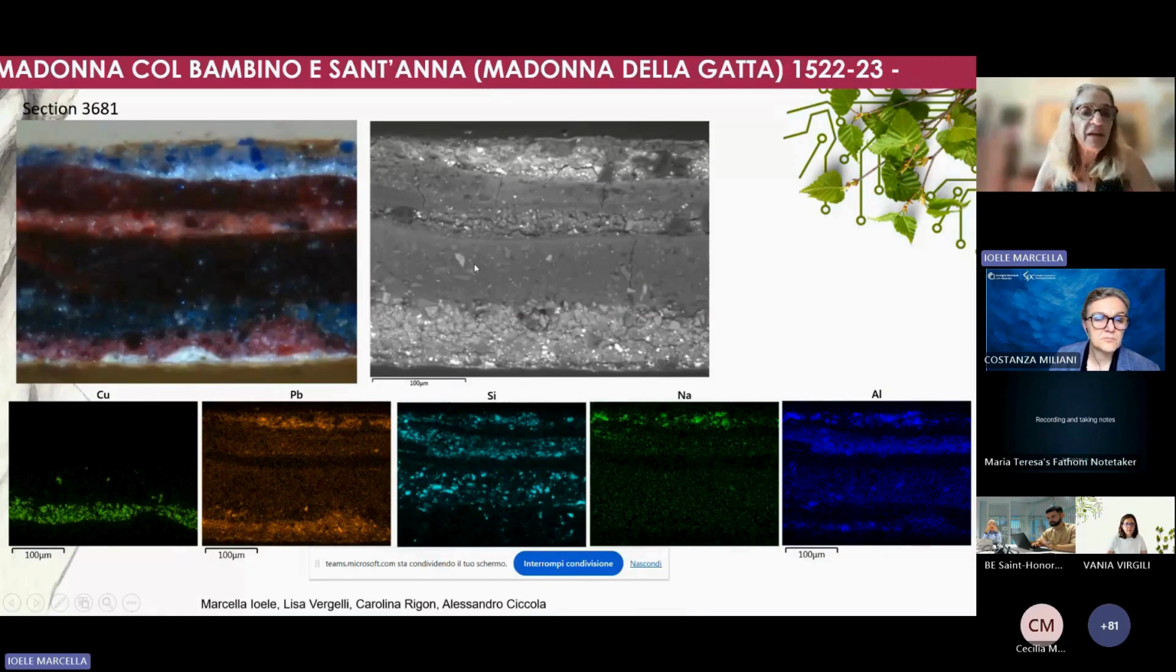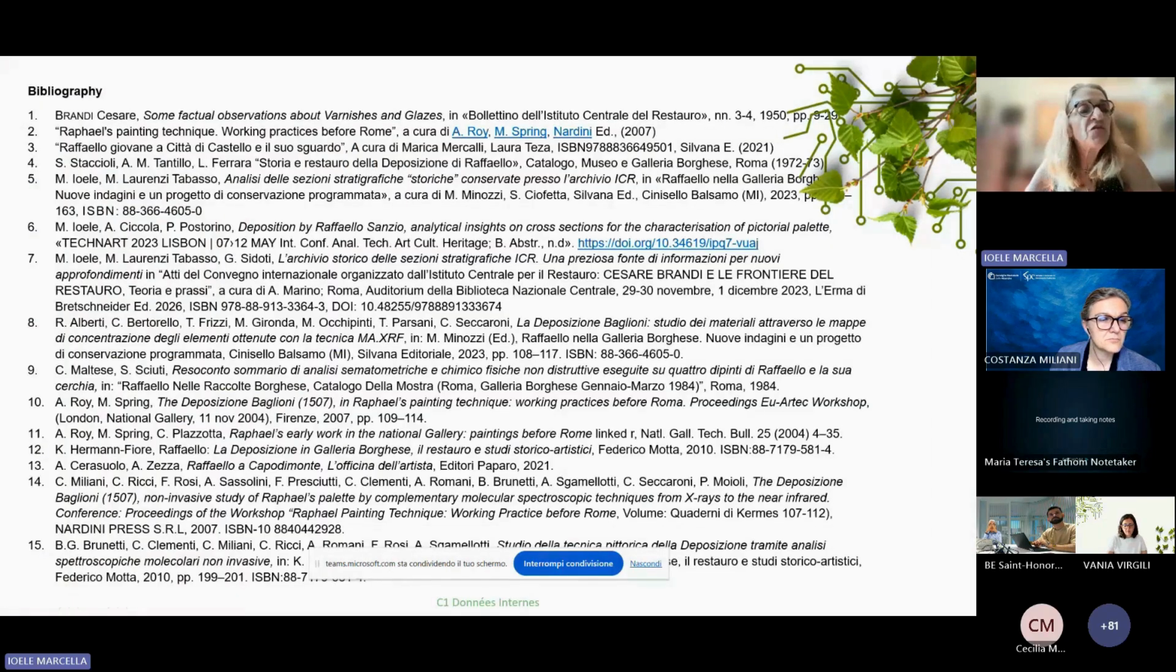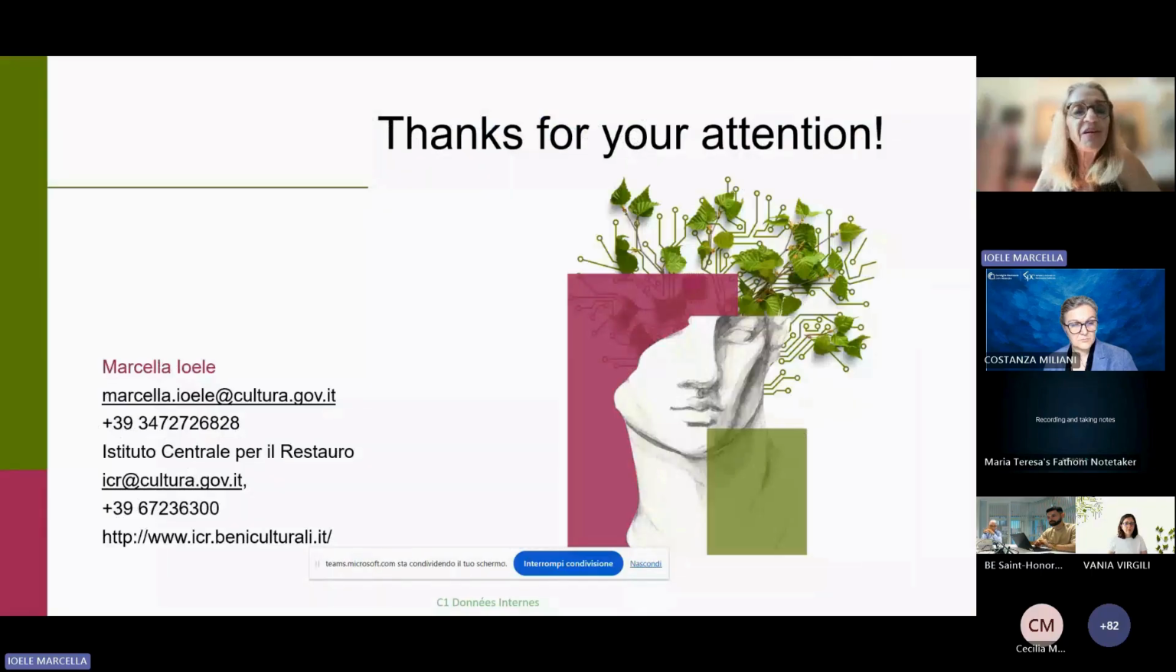Of course, I give you just some of the huge bibliography that we have about analysis of these three artworks by Raffaello, and I thank you for the attention.